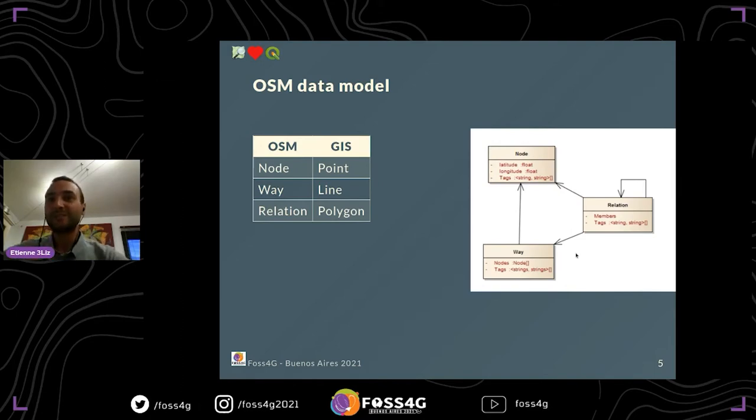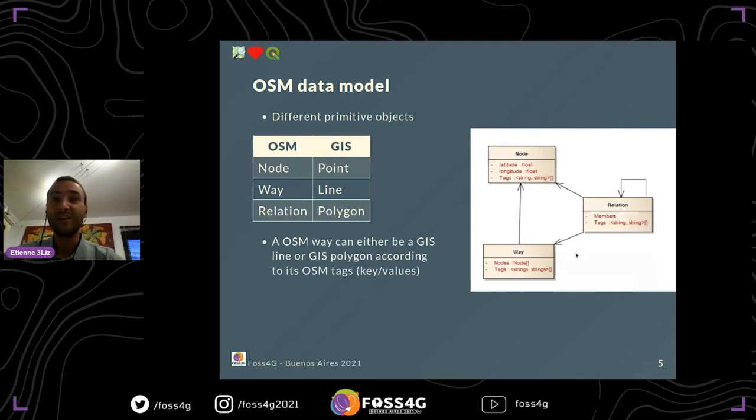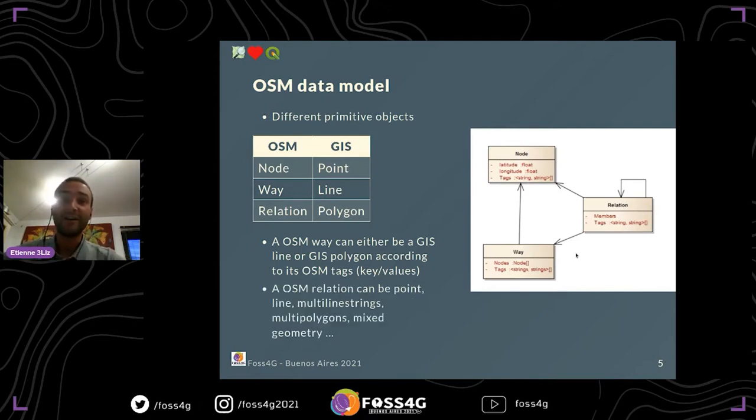The OSM data model is quite different from the GIS data model. In GIS, we have points, lines, and polygons. But in OSM, we have nodes, ways, and relations. And an OSM way can either be a GIS line or a GIS polygon according to its OSM tags, like its description. An OSM relation can be a point, line, multi-line string, multi-polygon, or mixed geometry when it's in GIS software. As we can see on the right, a relation can include other relations, nodes or ways. So it's quite different from GIS data.